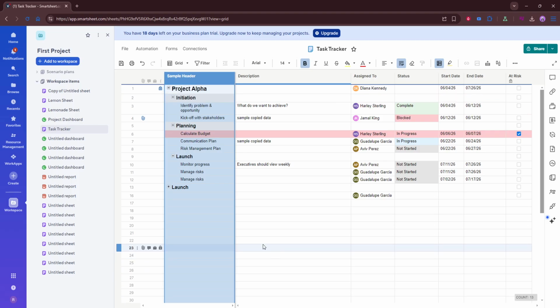Once everything looks right and your sheet is organized the way you want, save the sheet so your changes are preserved. With just a few simple adjustments, you can make your Smartsheet much easier to work with and much more efficient to navigate.